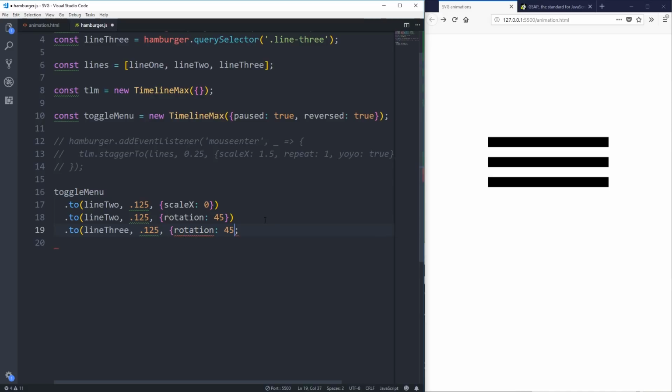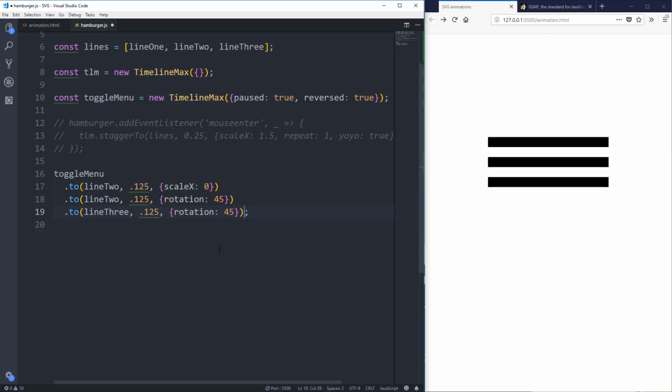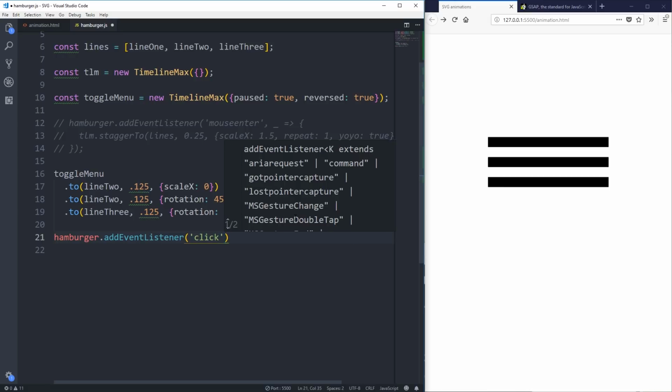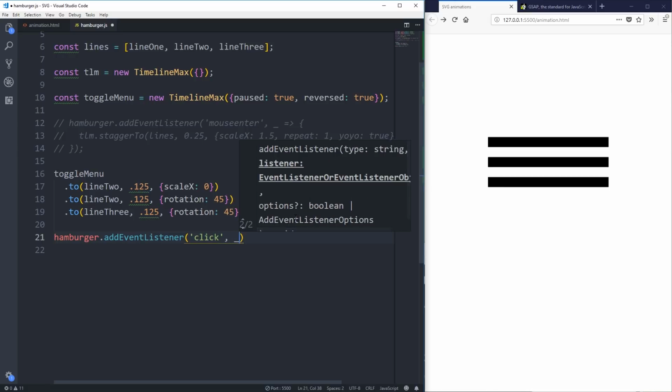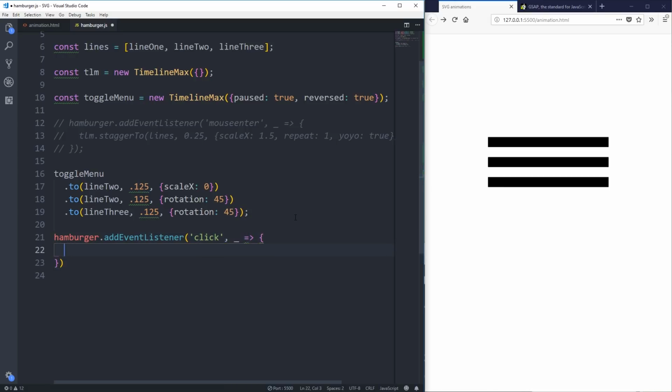Rotation 45. Now you might be thinking I could do all of this with CSS, and so why would I want to do it like this? Well, you're about to see. Let's get the click event working, and then we'll see why sometimes this is easier than doing it with the CSS. So hamburger, add event listener. This time I want to be listening for a click. So when we click on it, once again, we'll do a nice little arrow function here and toggle menu.